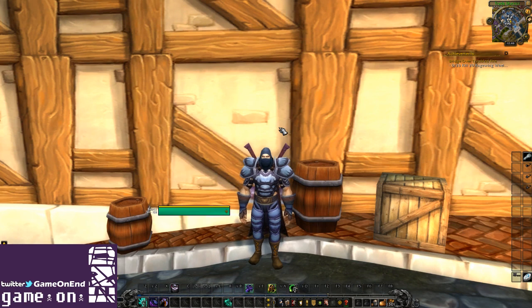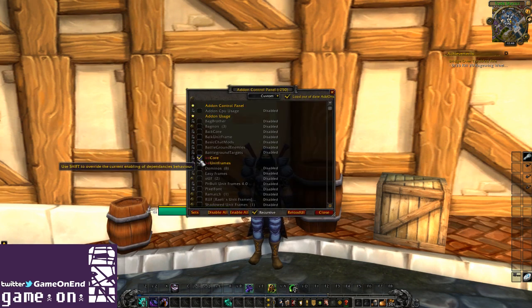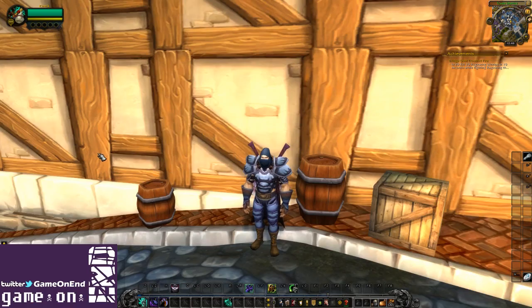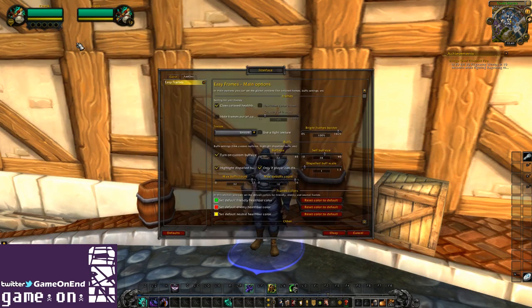Okay, let's take a look at the next add-on. We've got Easy Frames. Alright, so this is another basic unit frame modification. We still have the look and feel of the original frames, but just with some tweaks. So let's bring up the menu by typing /EF.